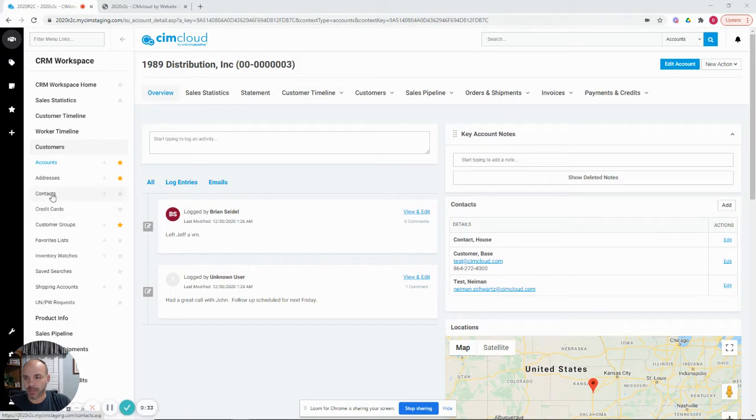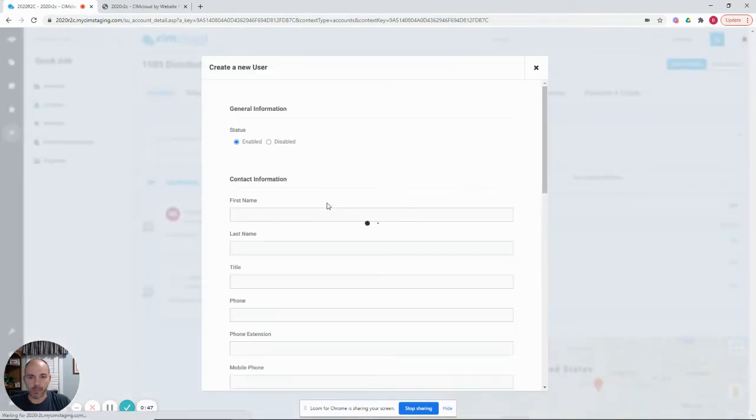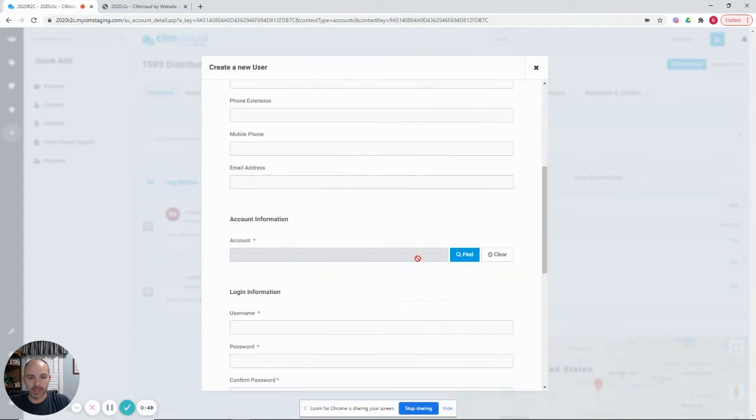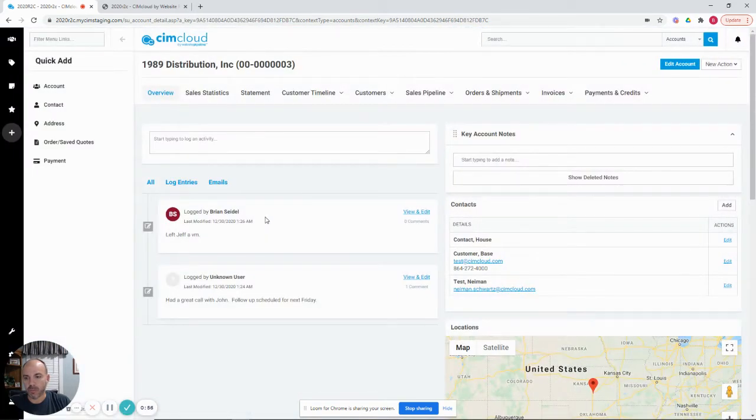Other ways is I can go right to new contacts and hit add. That's going to be out of context of the account, so I'm going to have to actually select or pick the account. I can do the same thing from my quick add menu here and just hit contact. That'll pop open a new window where I can add the contact. And again, I'm going to have to select an account because it's out of context there. They can also be bulk created or uploaded through CSV files, which is not covered in this video.